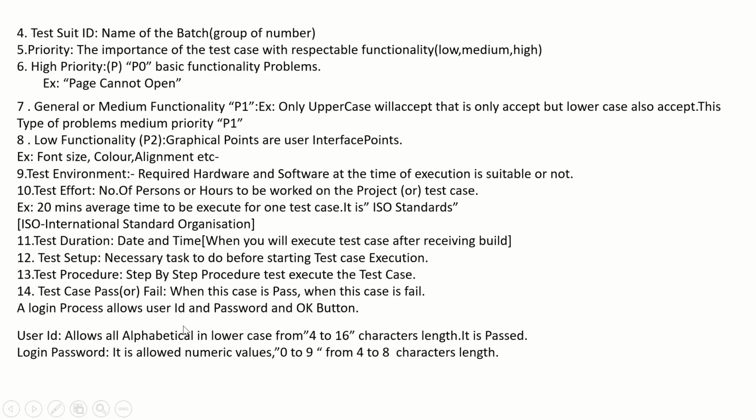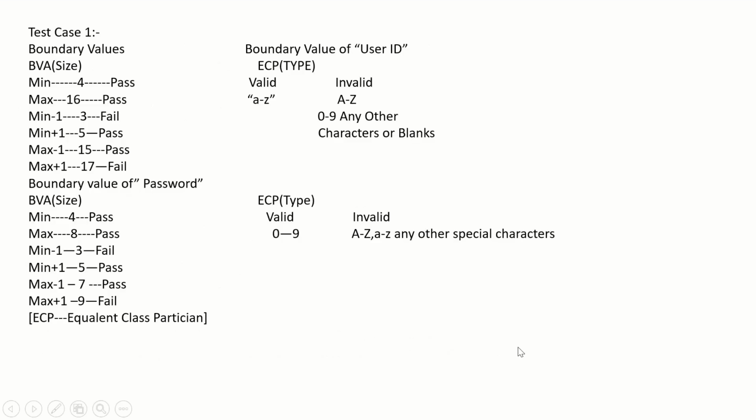A login process allows a user ID, a password and an OK button. The user ID allows all alphabetical characters in lowercase, from 4 to 16 characters in length; that is passed. The login password allows numeric values 0 to 9, from 4 to 8 characters in length. So here are the scenarios. Test case 1, that is boundary value analysis, BVA, on size: minimum 4 passes, maximum 16 passes.